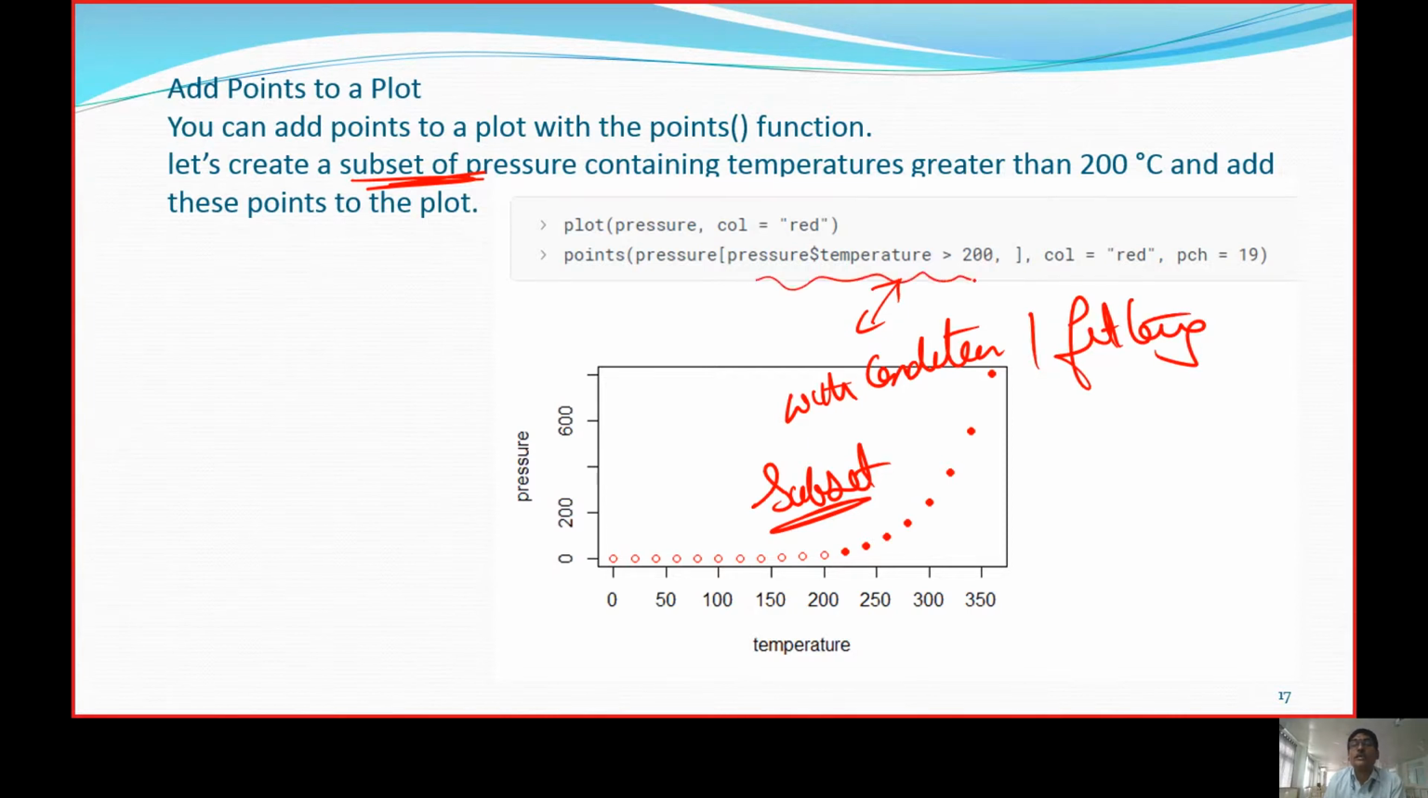We need to say that the temperature which is greater than 2000 should be with red color, and PCH was 19. So the symbol we are going to take is number 19. That's how we are going to do it. You can see the circles outside are transparent circles, and here the circles are going to be completely red.